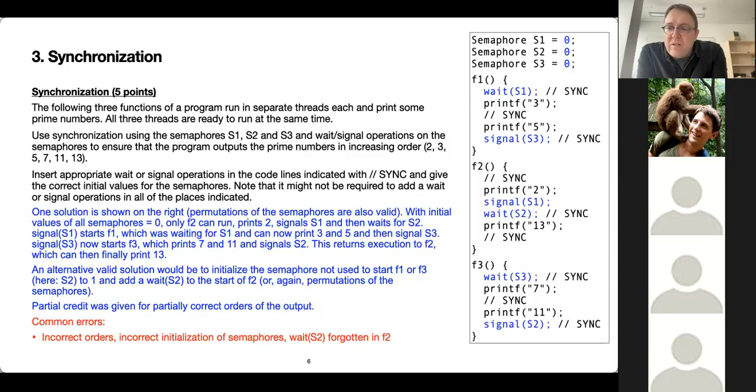So after we printed the 2 in F2, we need to start the process printing the 3. So F1 is our thread printing the 3. So this waits for semaphore 1. This is 0, so it's waiting. So now we need to signal it. So it's incremented to 1. So after signal S1, F1 starts to run after the wait.